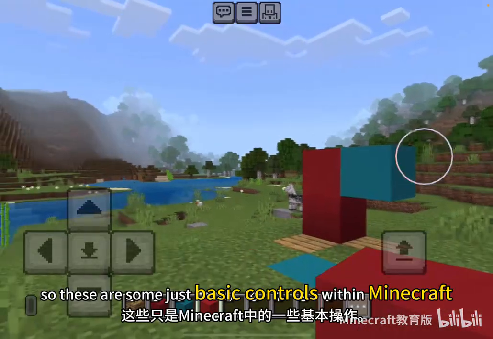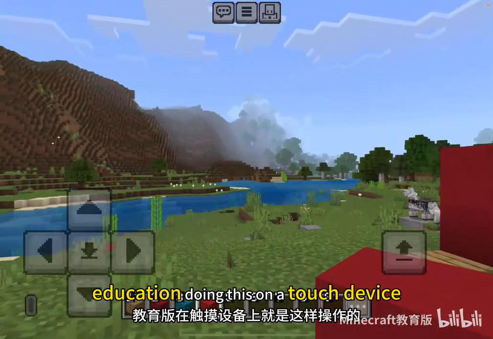So these are just some basic controls within Minecraft Education, doing this on a touch device.